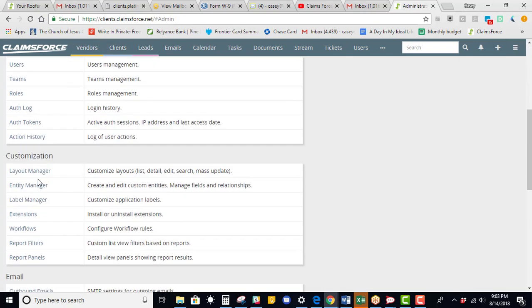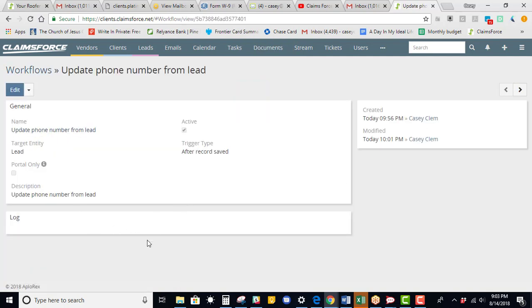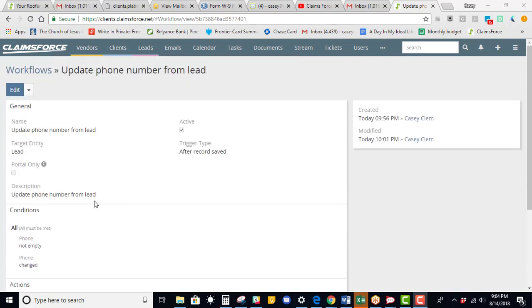So now let's double check the workflow. Obviously, I know it worked, but just to illustrate what that looks like. Come in here to the log, and it's showing me nothing. But all I had to do was refresh the page, and then I can see that test lead ran through the log. It was triggered by myself, Casey Klein, at 10:03 p.m. So there you have it. That is in a nutshell how to create a workflow and customize and automate your processes.